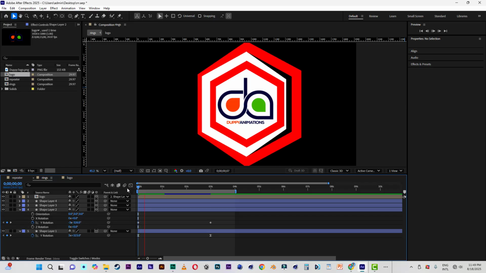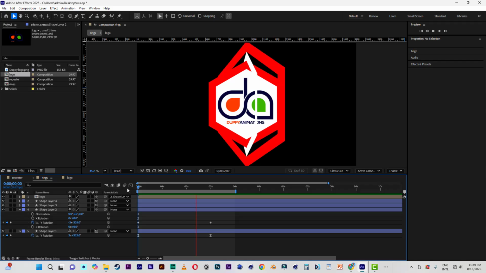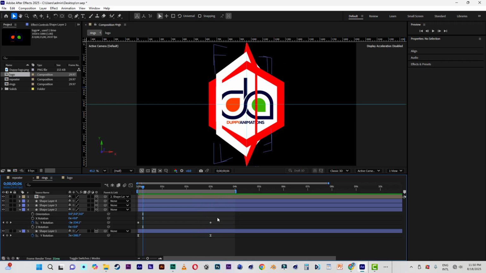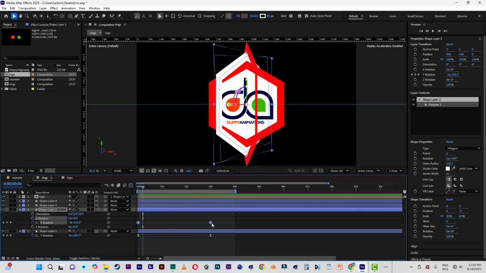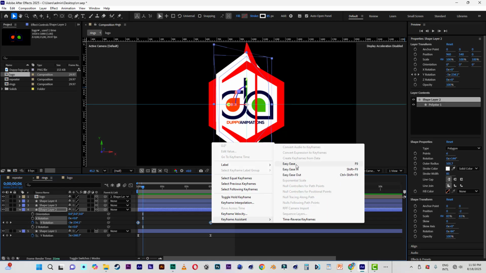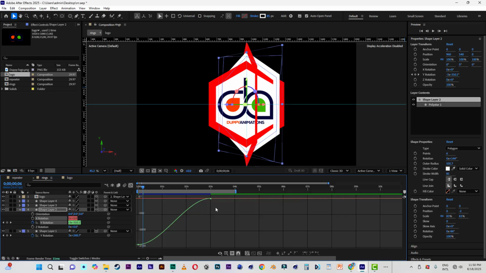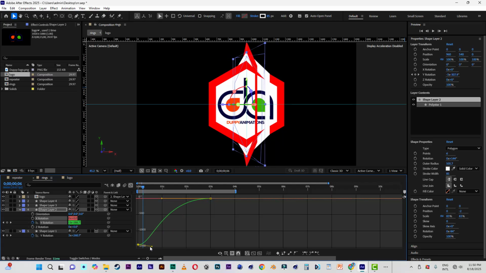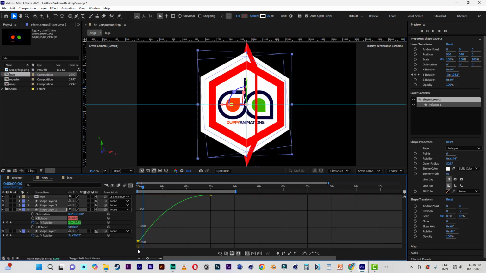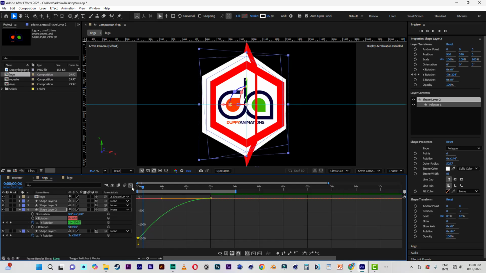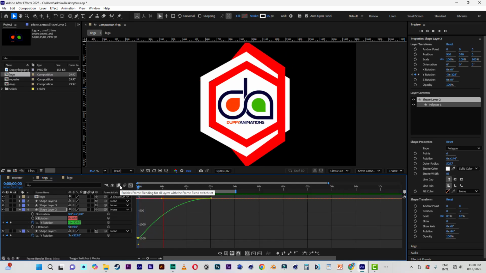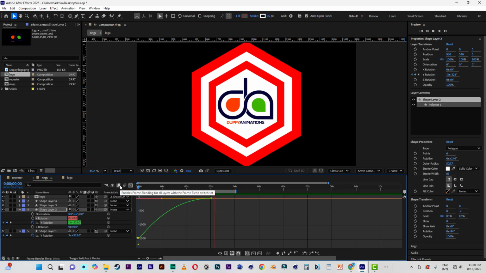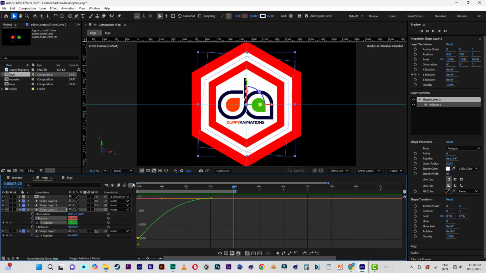So whilst this one is going, the other one will be countering it. You see that? All right. So let's select the 2 keys, then easy ease them. Go to the graph editor. Then this one, let's pull this one in. Then let this one go up. So let's see if it turns out well. Okay, it turns out well.